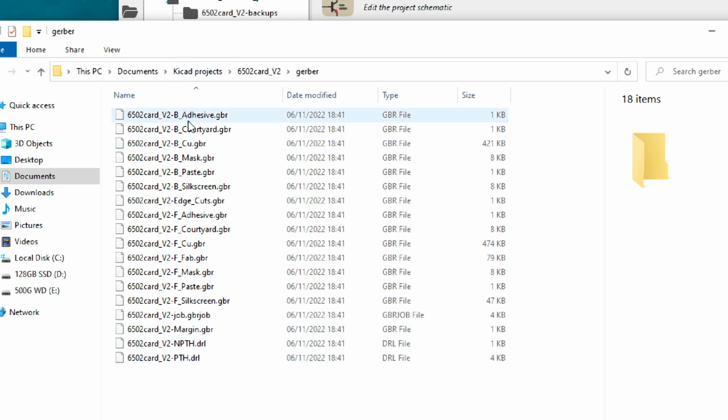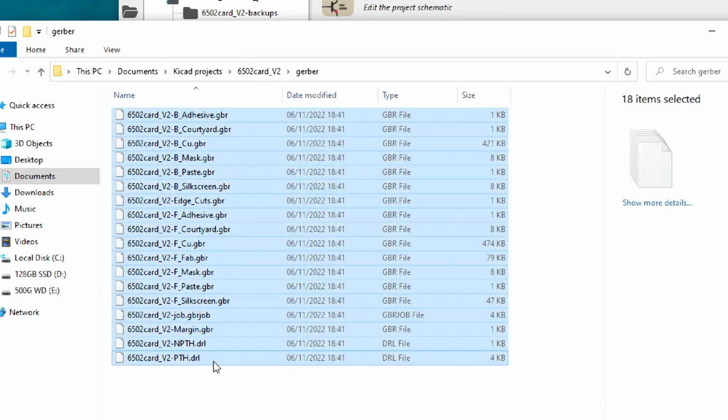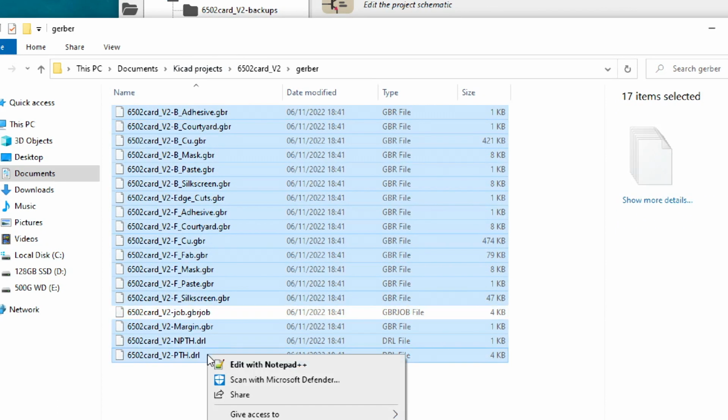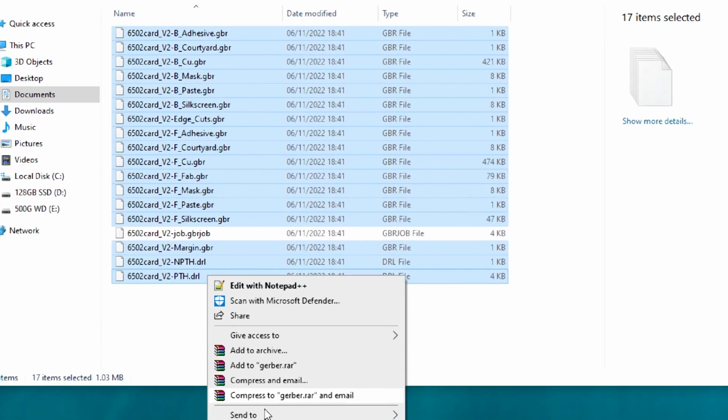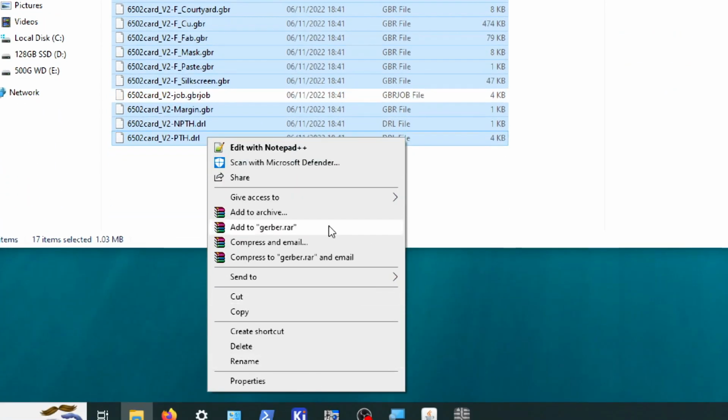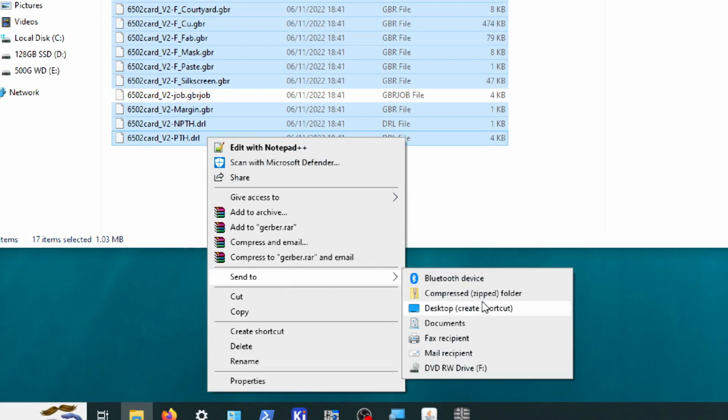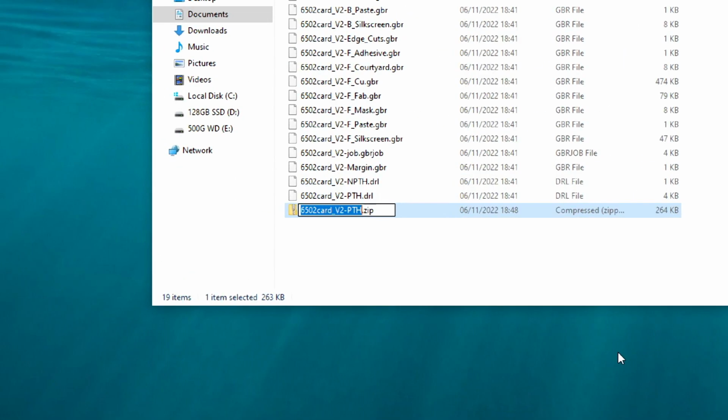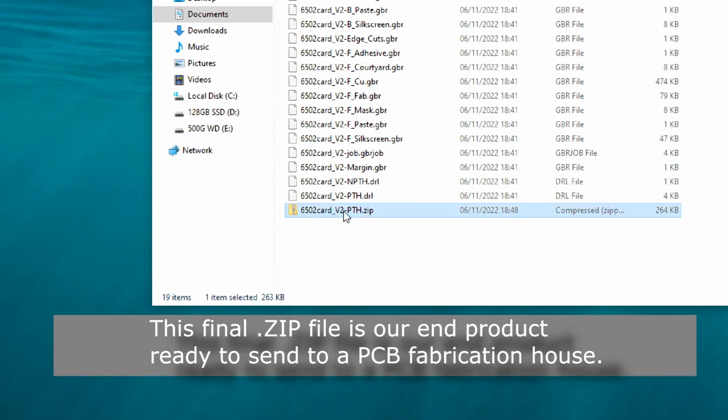So what you can do, this is one of the very final processes, is select all of these files and compress them, and then we can send to an archive, send to compressed zip folder. Okay, so you send that. Basically, you're going to zip them all up into a single file, and that's it. So this zip file is actually the file you would email or upload to the fabrication house.